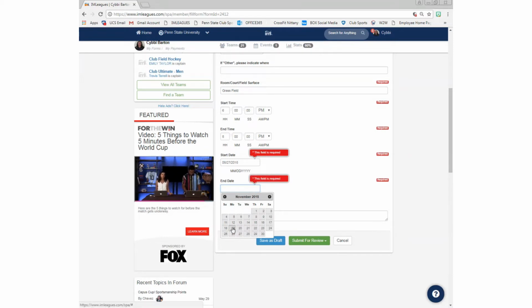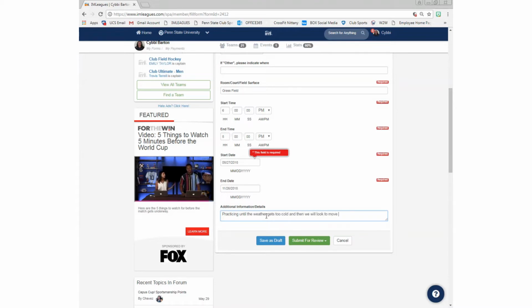Like I said earlier, this example is going to be a club that's going to be moving indoors as soon as the weather gets poor outside. We don't expect you to know the exact date of what that's going to be, but please give it the best ballpark that you have, so we have a general idea of when you plan on moving in that section of the form. In the additional information and details, feel free to add any information that could be helpful for us so that we can eliminate going back and forth with y'all on this form.